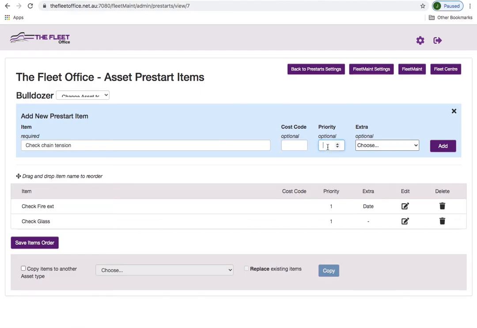I can add a cost code if I wish by default. I can put a priority, so if this asset has an issue with its chain tension and we want to say that that's an immediate safety fail, we can put a priority in here. Also, you can pick an additional field. This might come in handy if it's fire extinguisher in date, and you put a date field in there. They can actually write the date at which it expires at the same time.